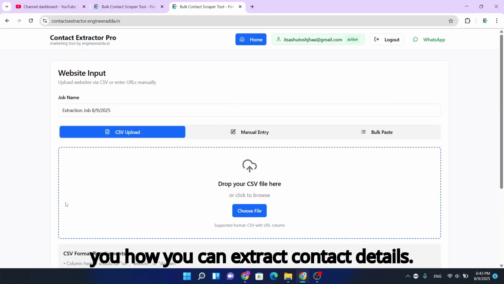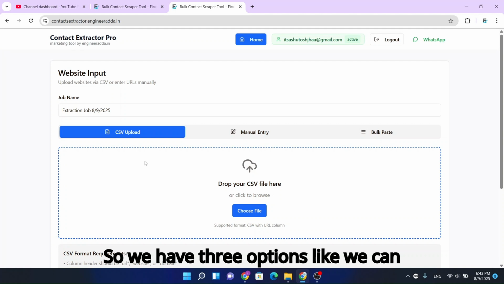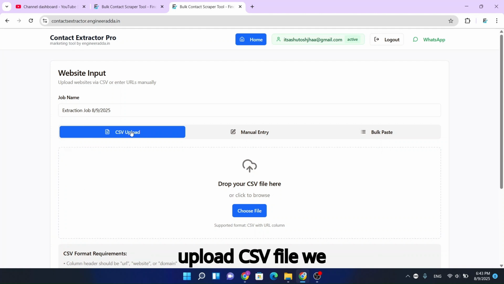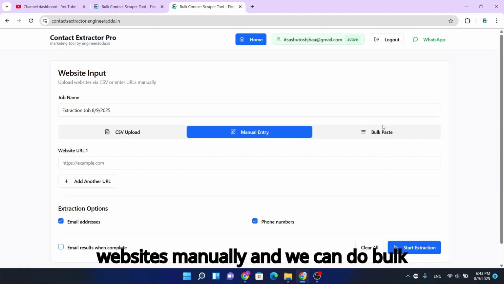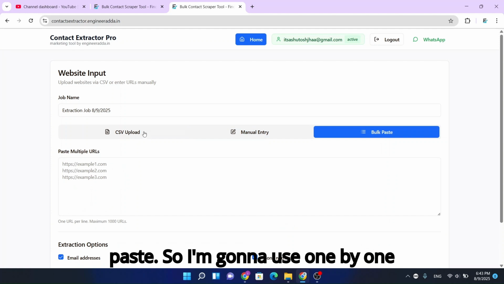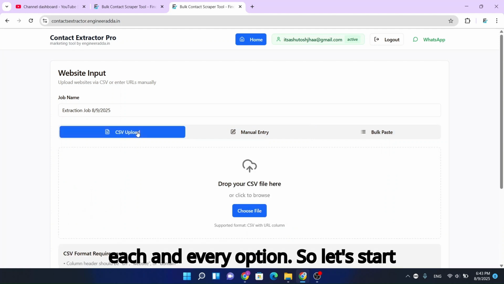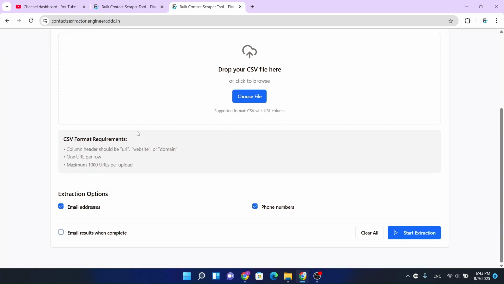Now I'm gonna show you how you can extract contact details. So we have three options: we can upload a CSV file, we can add websites manually, and we can do bulk paste. I'm gonna use each and every option one by one. So let's start with CSV upload.